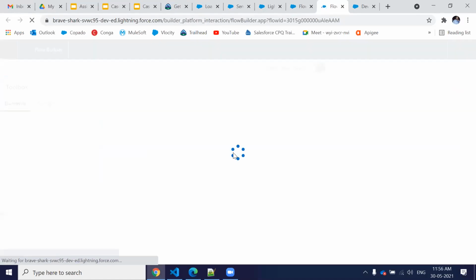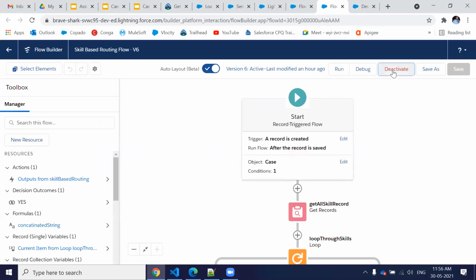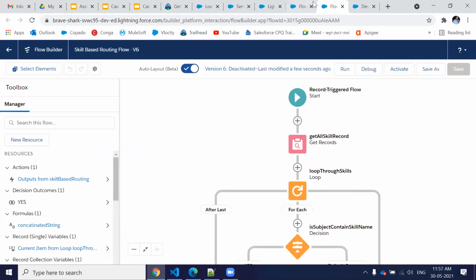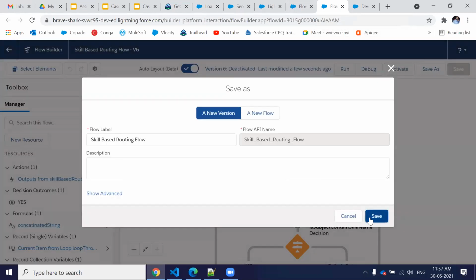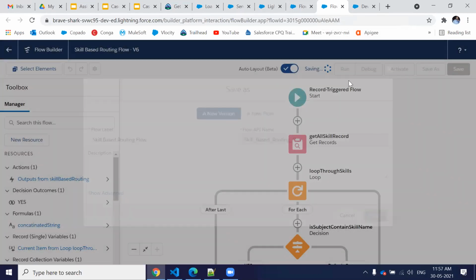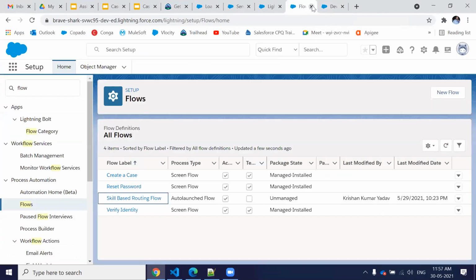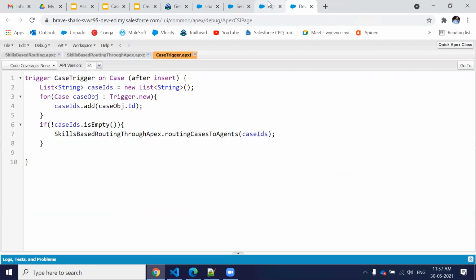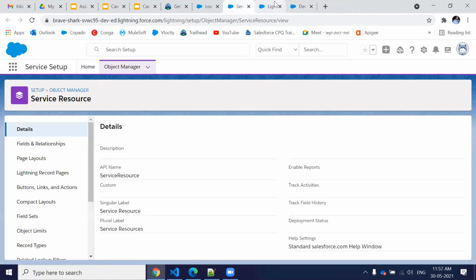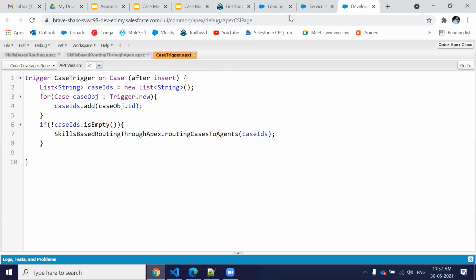My flow is already set up because those things take a lot of time, so I have already created it. Let's deactivate it, save, and close. So my trigger is already set up.